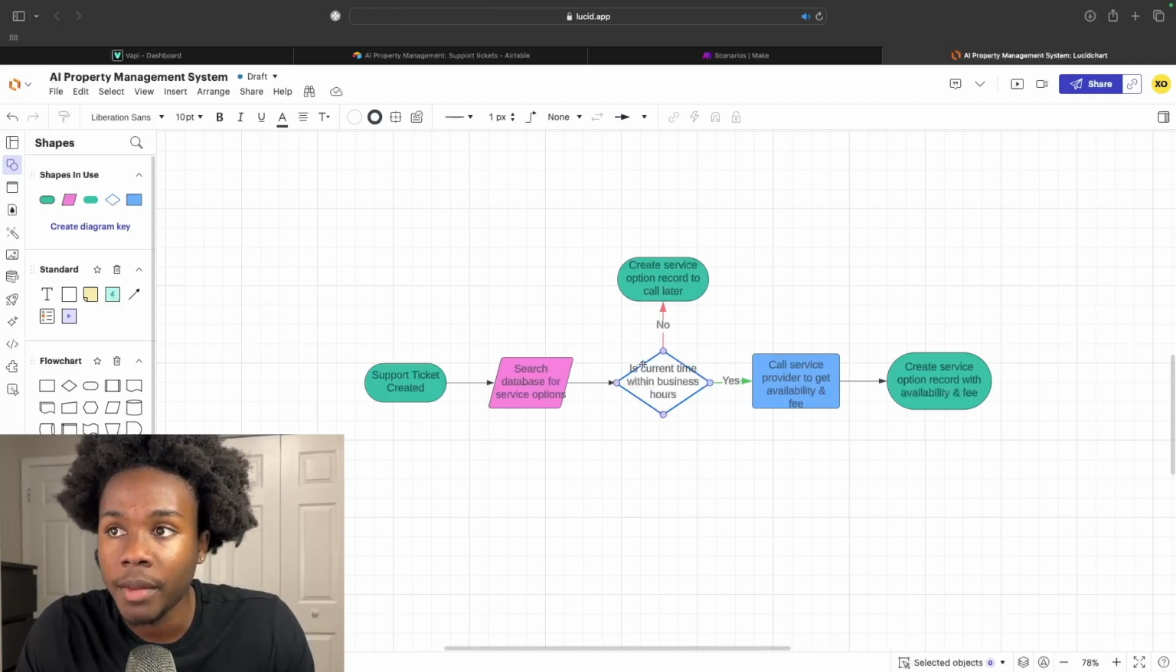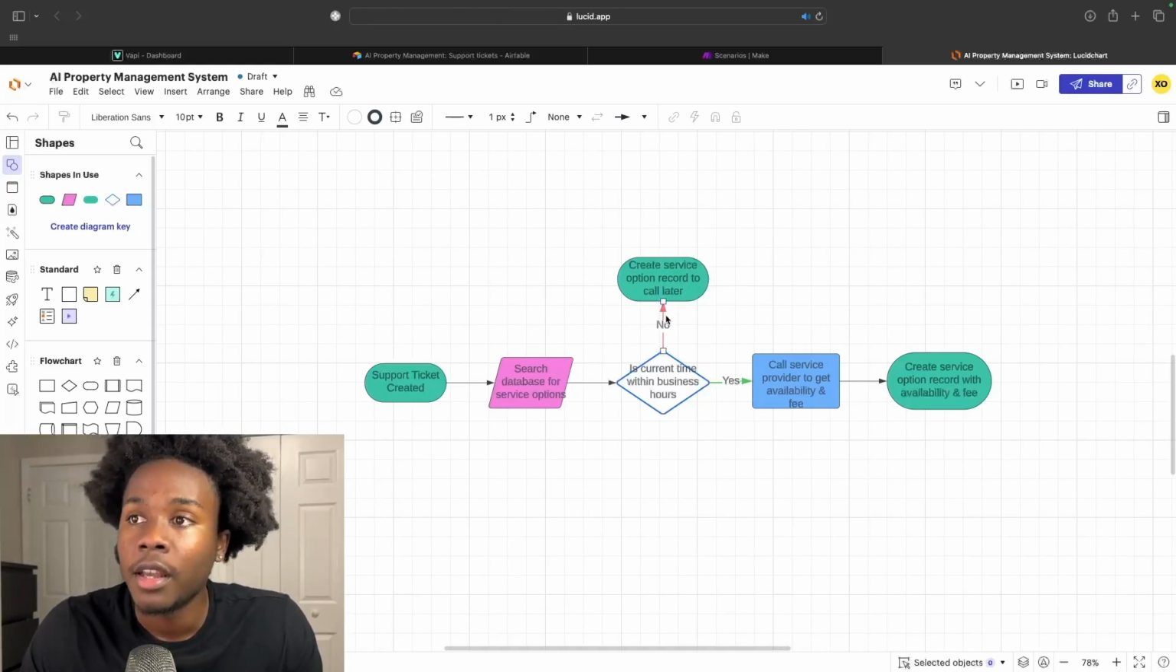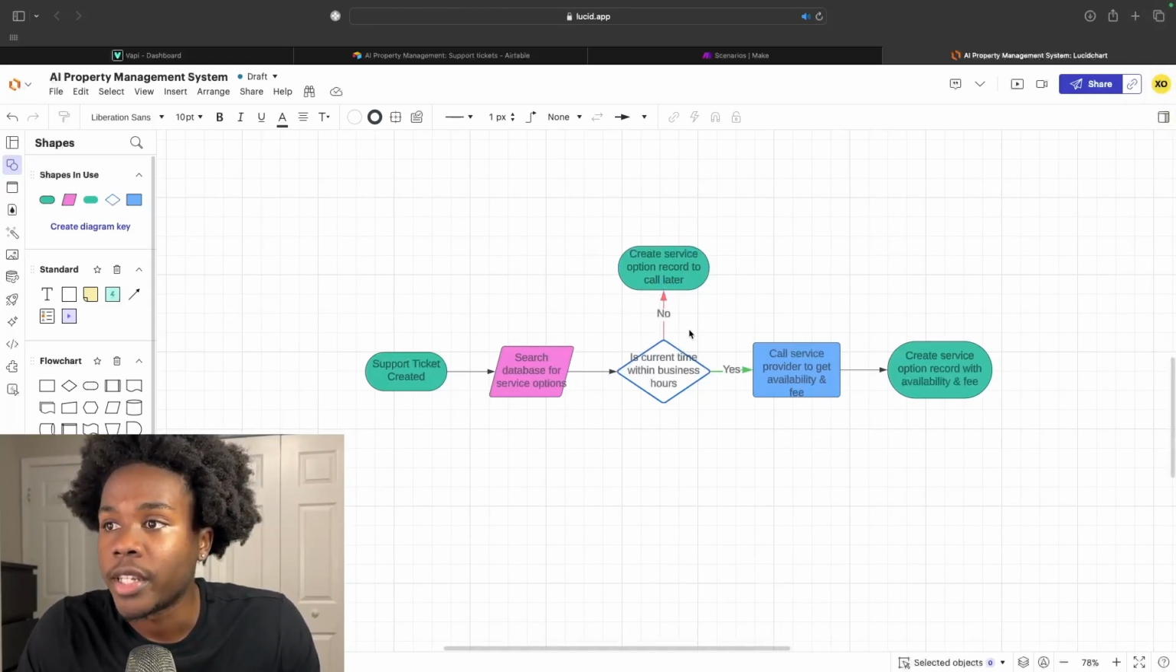So basically, if it's not 9 to 5, if for some reason the tenant called at like 9 p.m. at night, then we'll just go ahead and create a new record in another table inside the same database that we call service options. I think it's called service consultations. I'll show you guys the actual Airtable database in a second, but we're creating a record in a different table that's showing all the potential options for that particular support ticket.